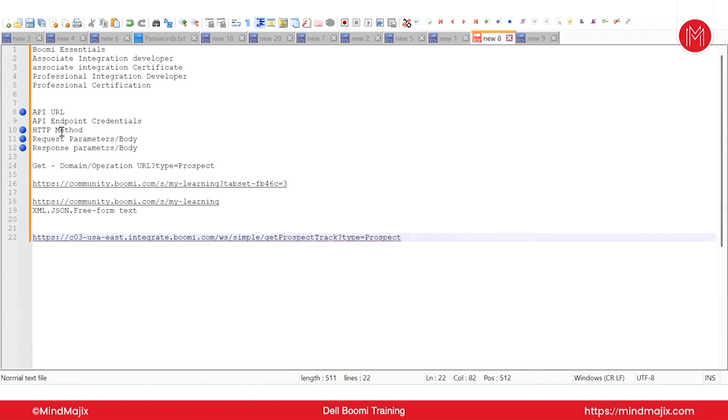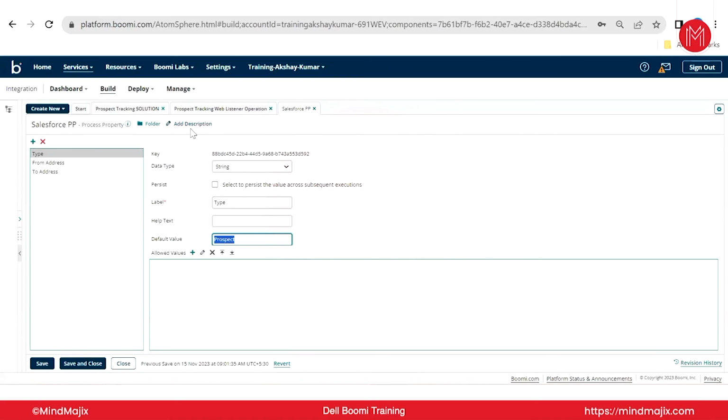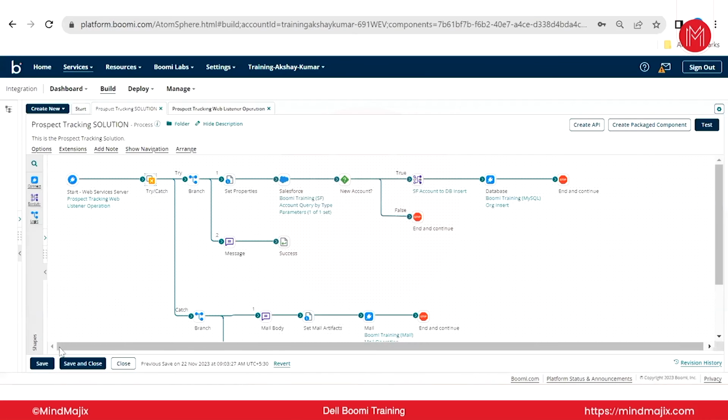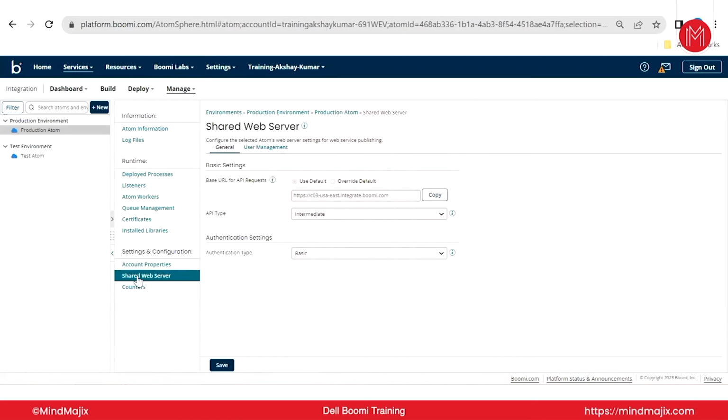Okay. Now the HTTP method is done, request and response is done, and API URL construction is also completed. How can I get the endpoint details and the user credentials? So what I'll do is go to the Atom Management page, shared web server. In the General tab, I can get the base URL.